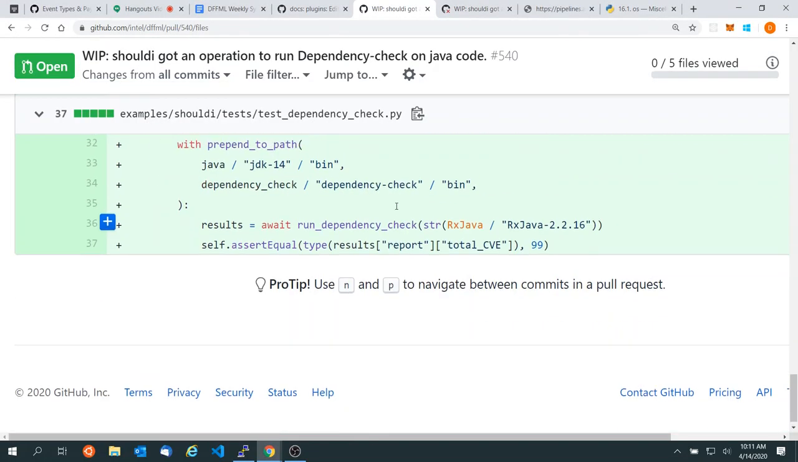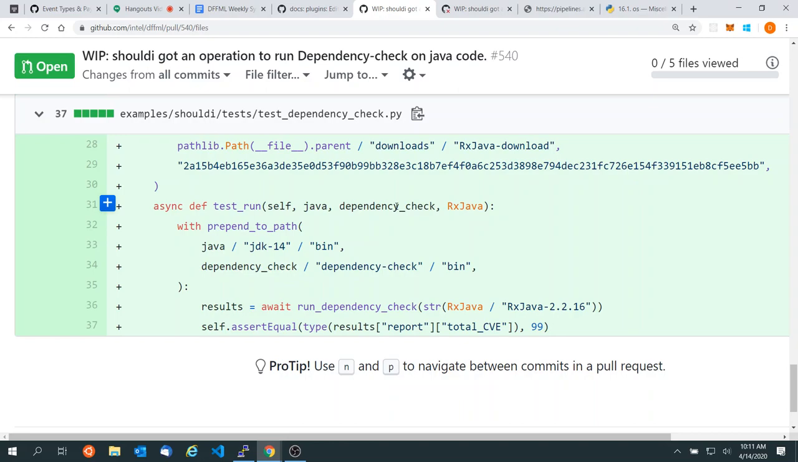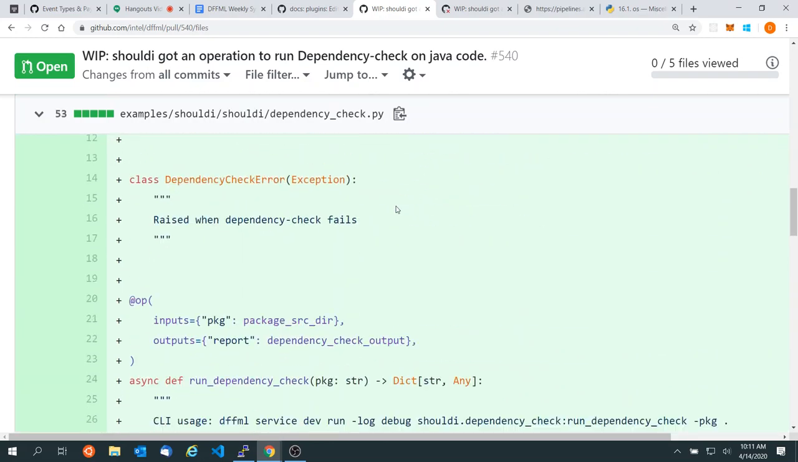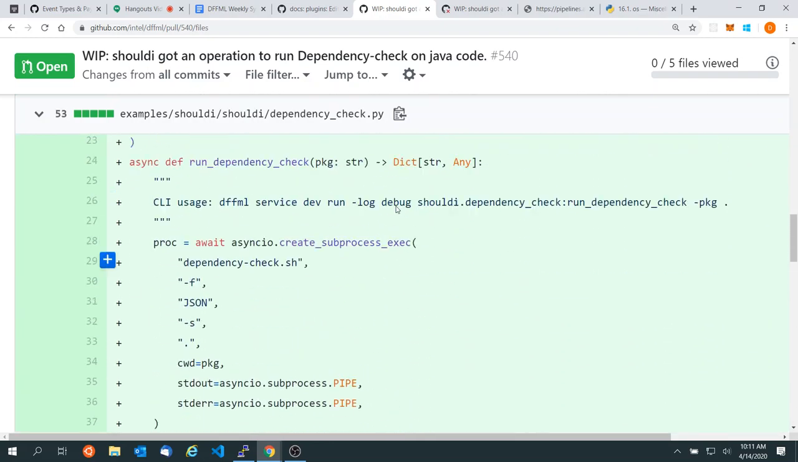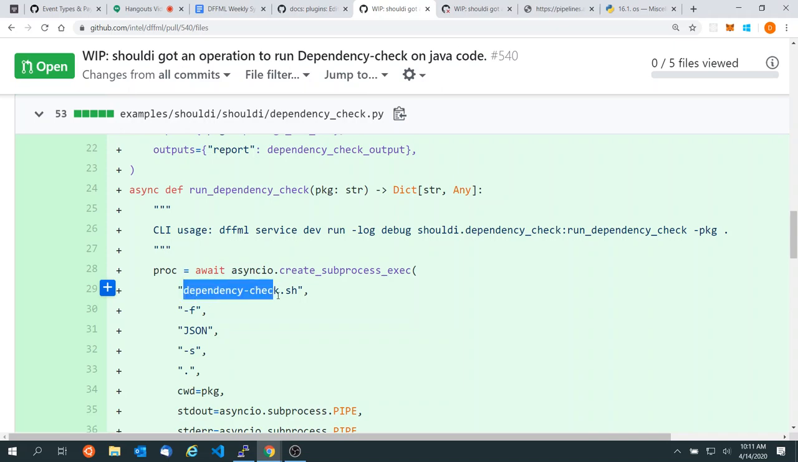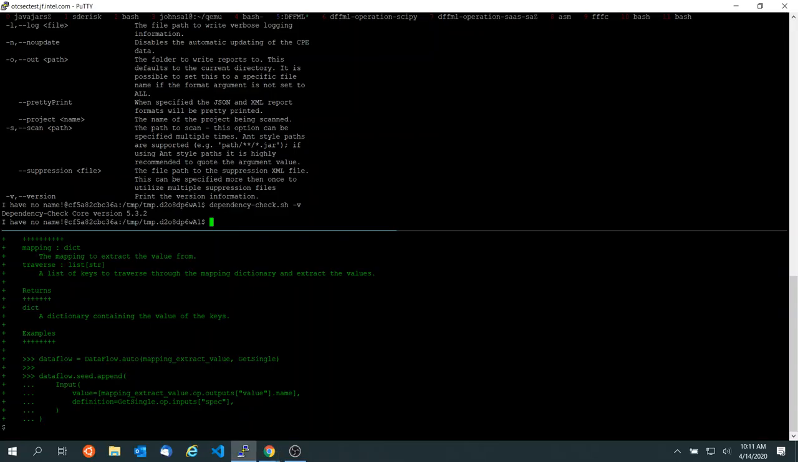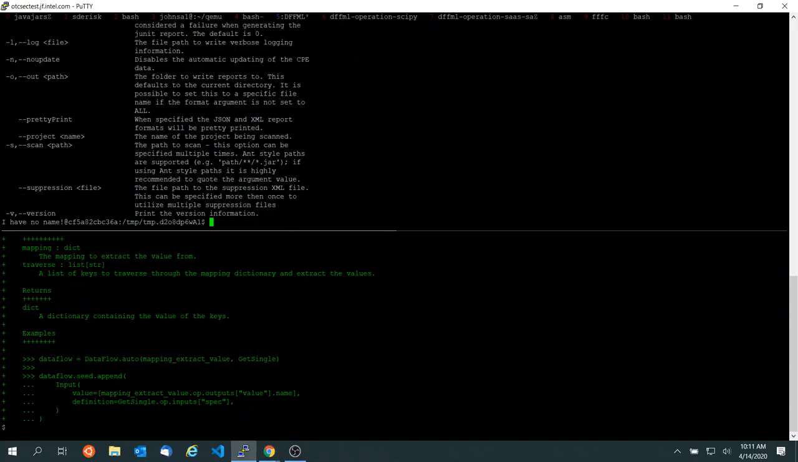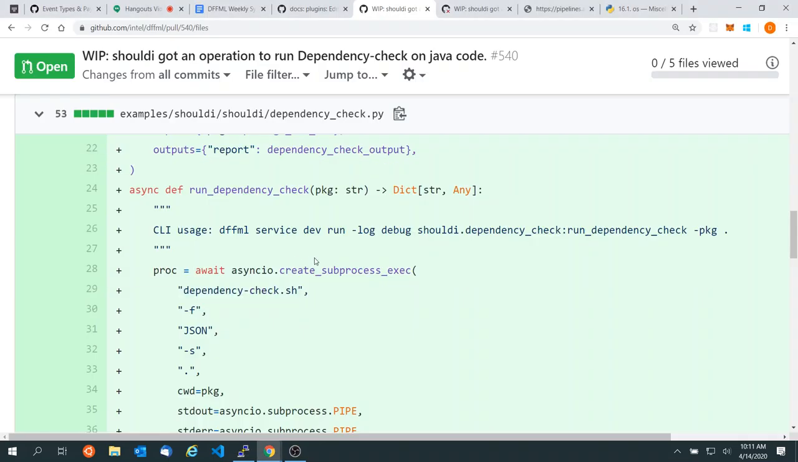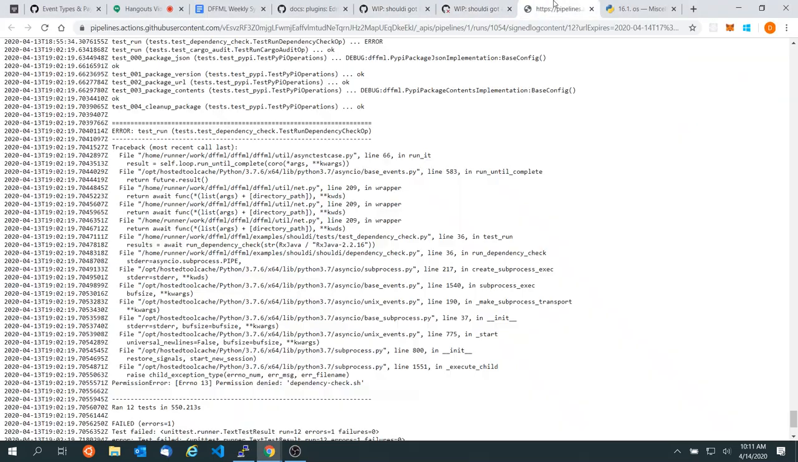And then I guess the next thing to be checking for would be a spelling mistake. So let's see. Dependency check. Ah, that is odd. Okay. Permission denied. dependency-check.sh. Okay, this is going to be a weird one. Great.